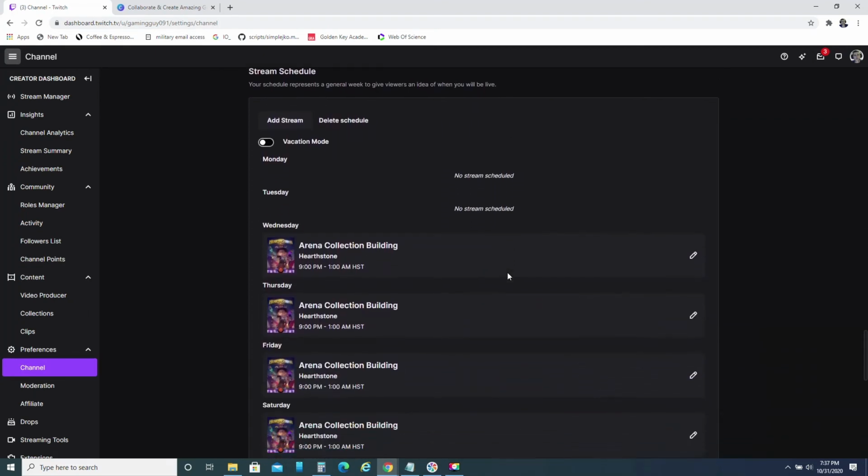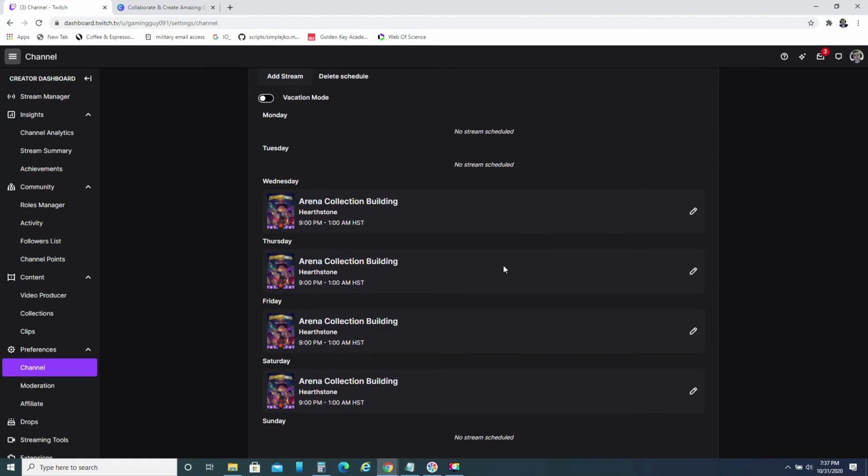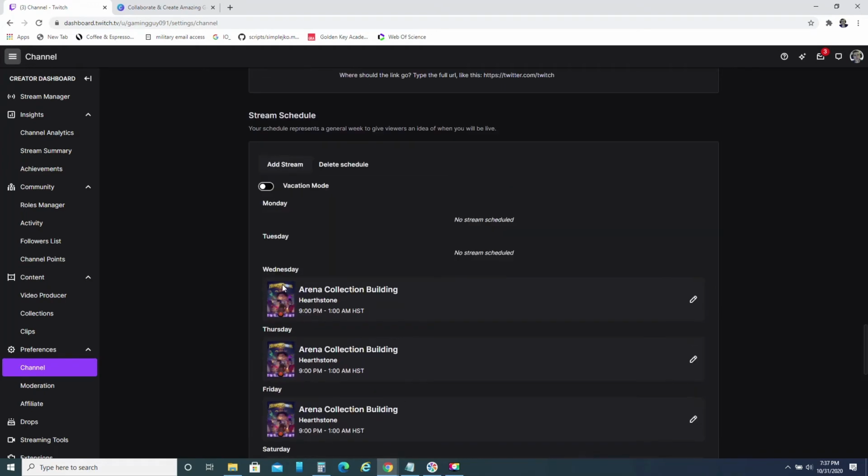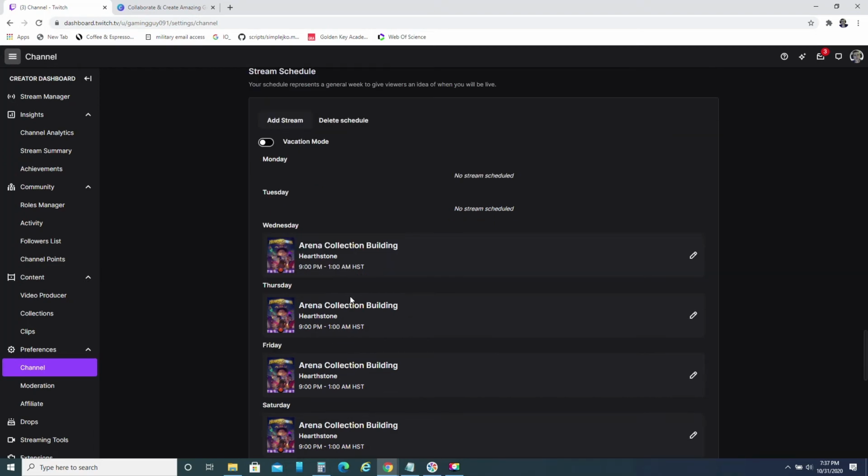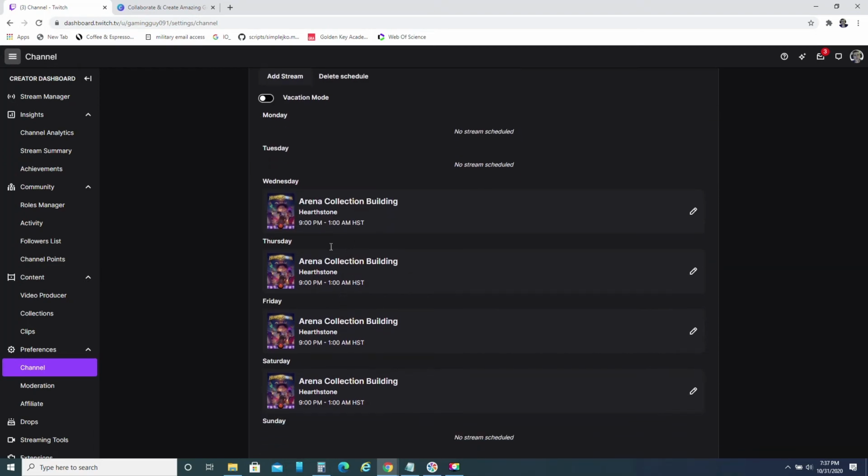And then this is your schedule. This is where you can edit what days and hours. I recommend doing this so people know if they like you, they can go to the schedule tab and be like, okay, you just went offline, when are you going to be back? You want people to know your hours. Probably try to keep the same hours and be consistent. Show up when you say you're going to show up.